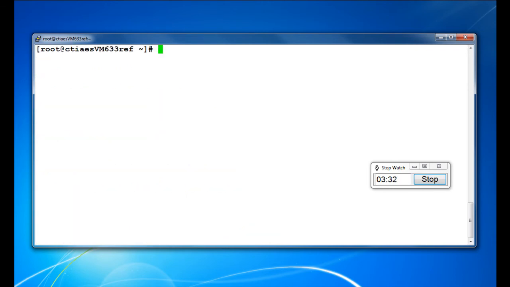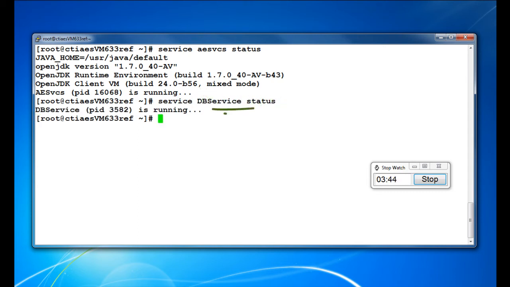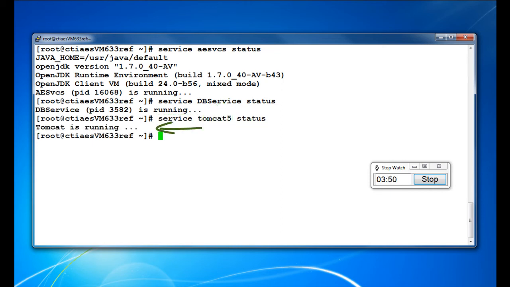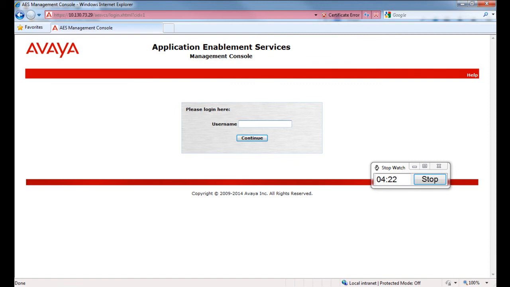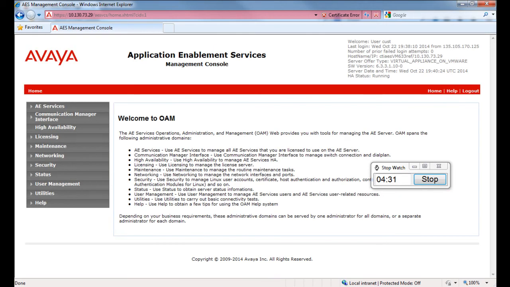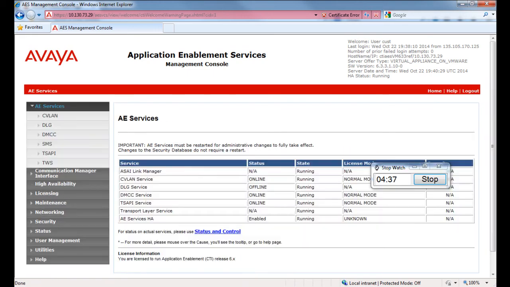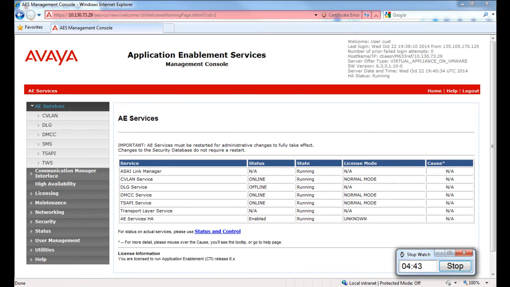Once logged into the AES, you can use the three commands provided on the screen to verify from the command line whether AES is running. These are the three core services of AES, and they all have to show a running state. Next, you can log into the AE Services Management Console to verify all required AE services are online and in a running state. Note that services that are not licensed will show an offline status.